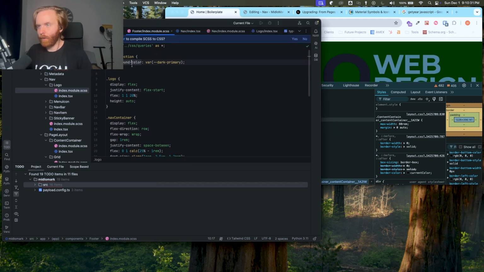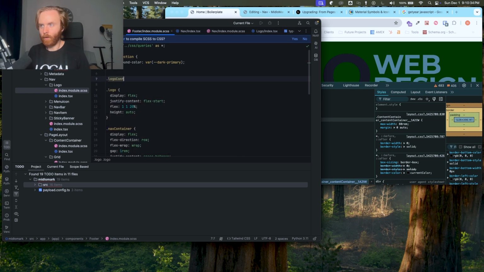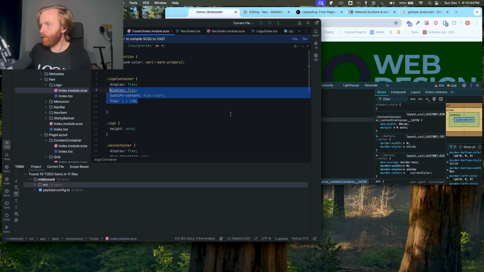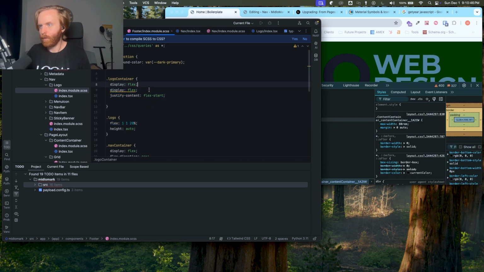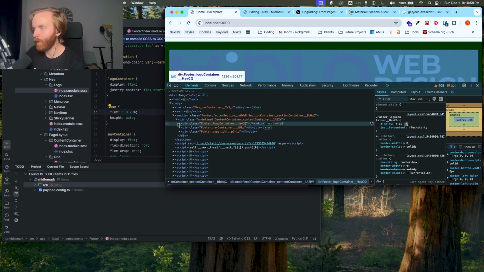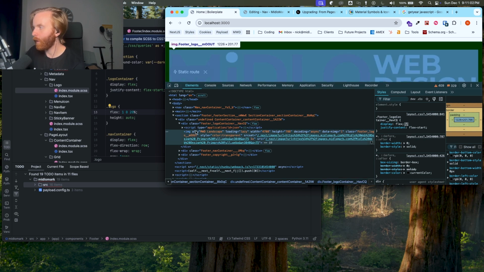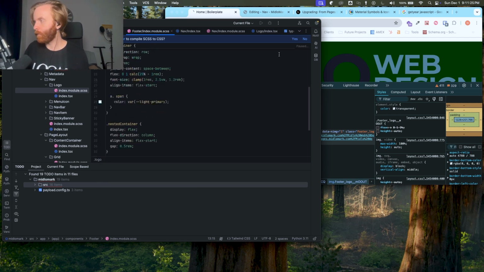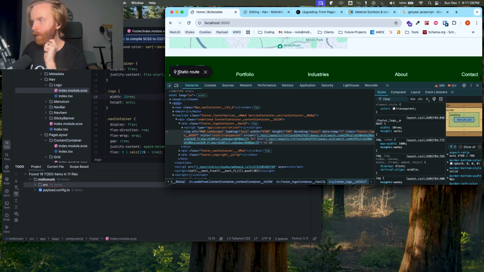And then set our logo container to display flex. And then, wait. So don't want it to grow. Logo container. Go to our logo. So let's do something like just a width 10 rem then. Okay.